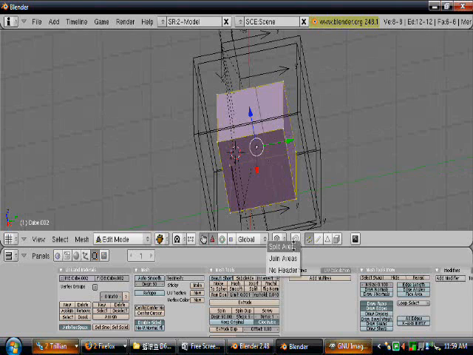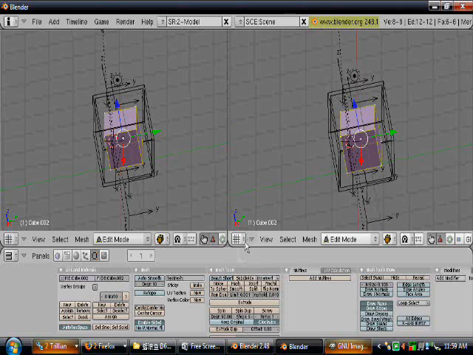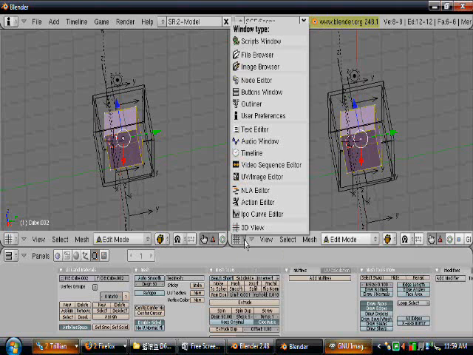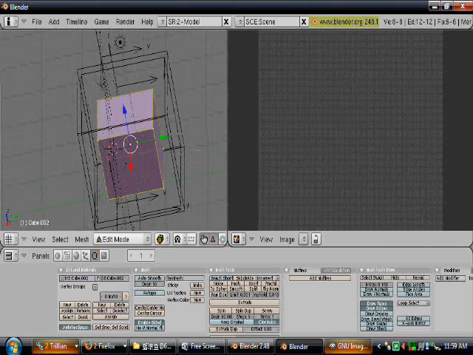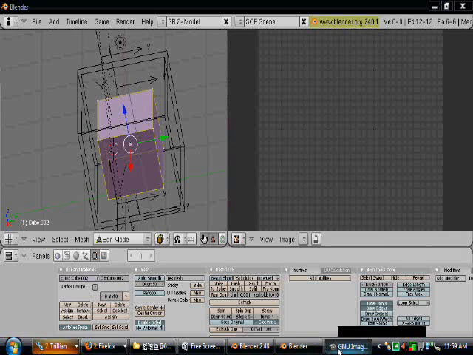Right screen. Just click the divider, right click the divider, and pull up split screen. Then go off to UV image editor. Alright, we should be good from here. And we're gonna jump into GIMP.